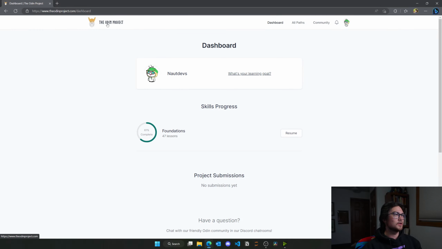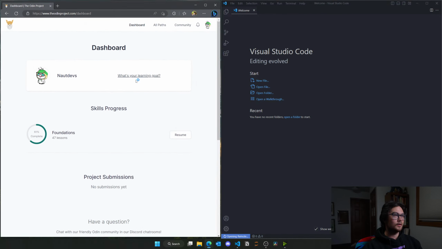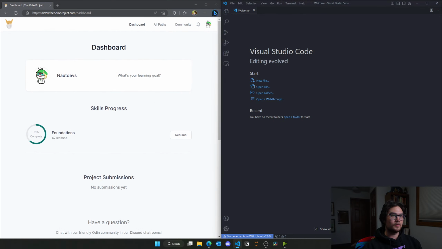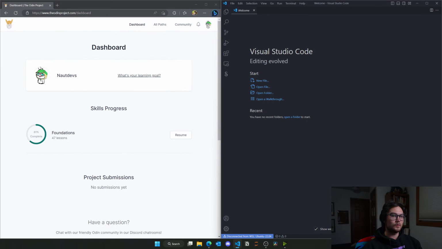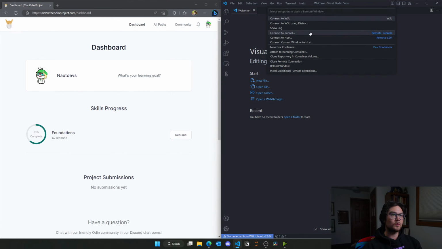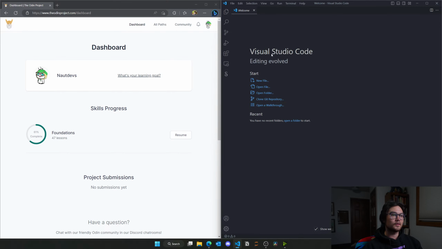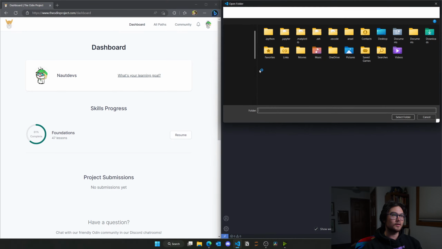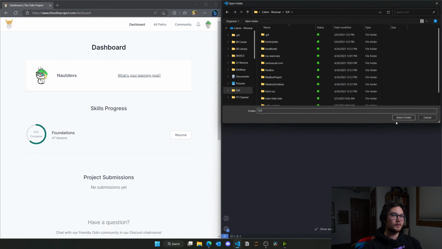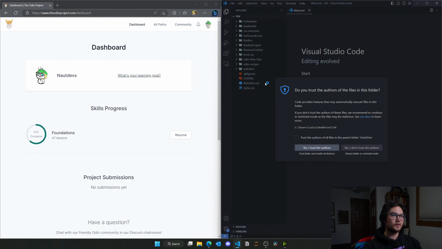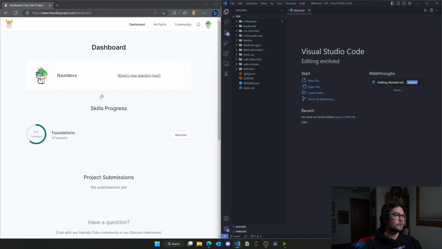Welcome everyone. So today I'm just going to be working through the Odin Project. It's trying to connect to Windows Subsystem for Linux, but for some reason it's not working. I don't want that though. I just want to get started on coding. There it is. That folder. All right, I trust the authors.